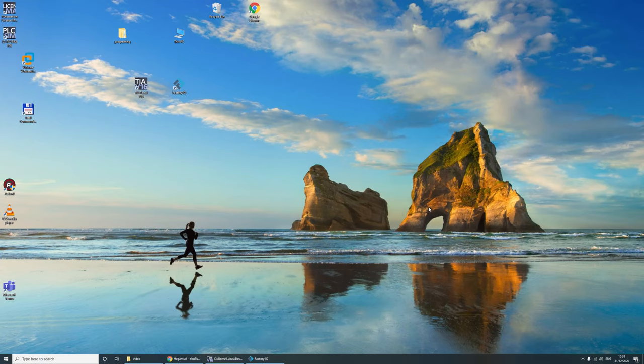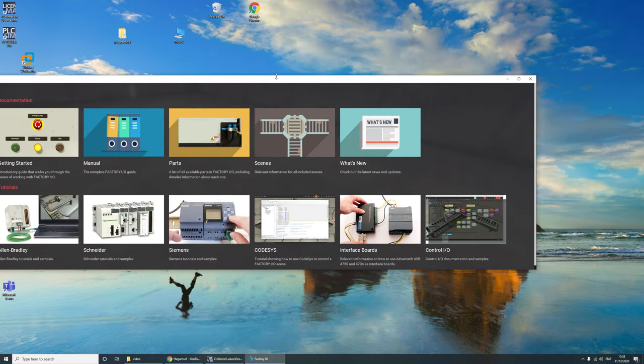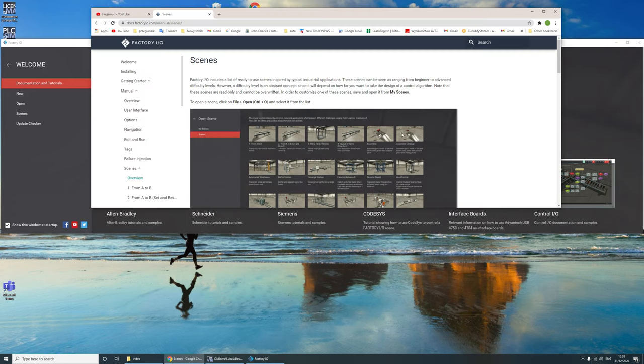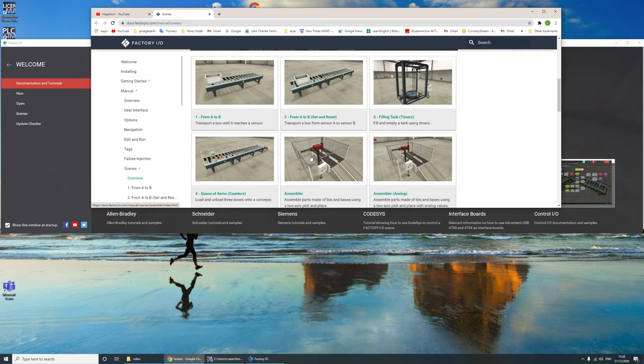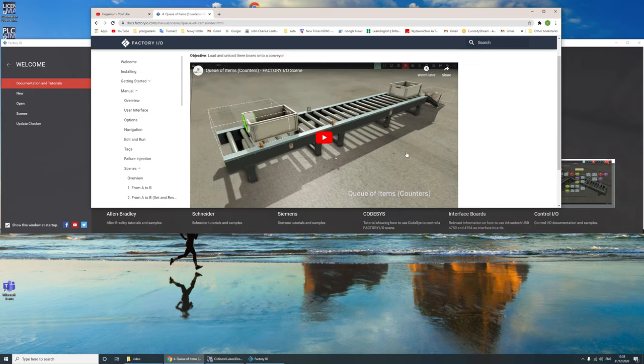Today we will continue learning PLC. Today we open the factory and we will make a program for the next scene. We have here the preparing scene, and the fourth is sorting of items with counters. Using the program counters, let's look at how it should look.